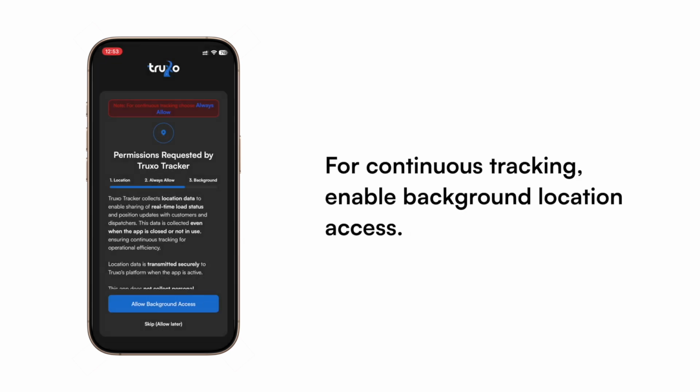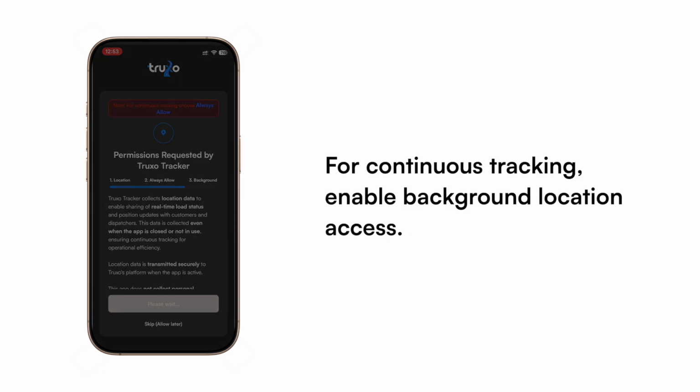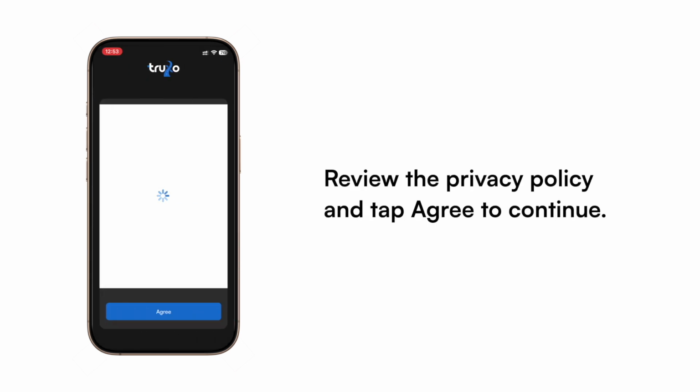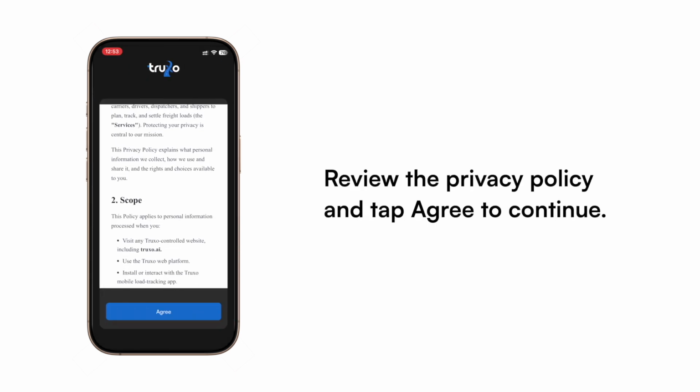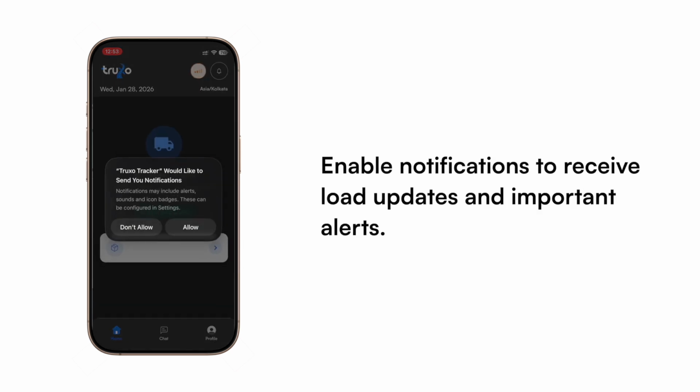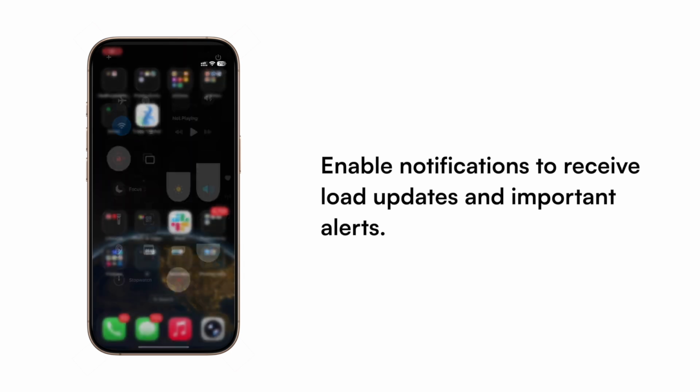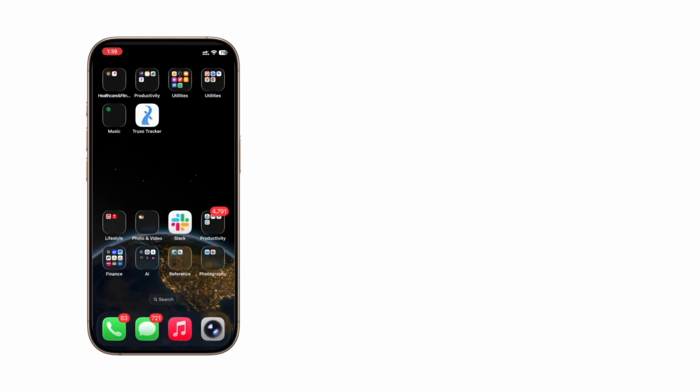For continuous tracking, enable background location access. Review the privacy policy and tap Agree to continue. Enable notifications to receive load updates and important alerts. You're all set. Let's get started with Truxo.